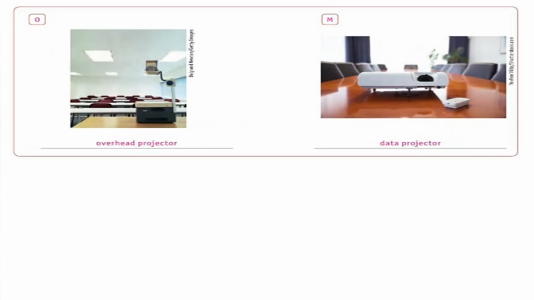After that, we're going to have the overhead projector. The overhead projector is definitely an old object because the data projector is something new, okay? We're still using that, right? So I'm pretty sure it is considered something modern, new.